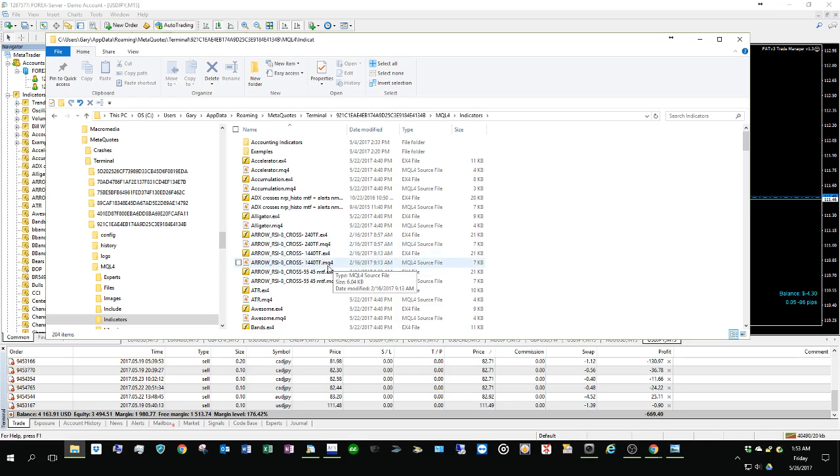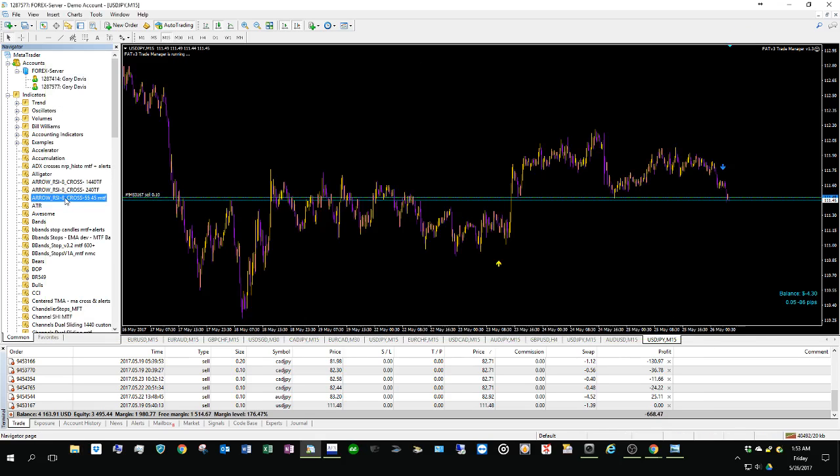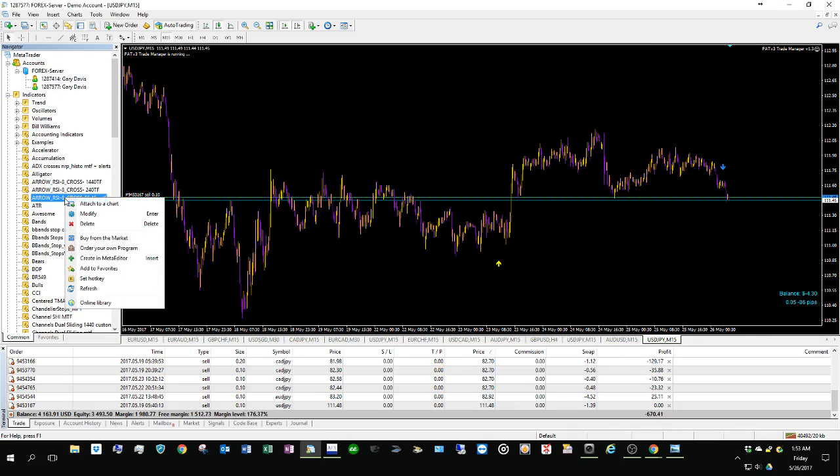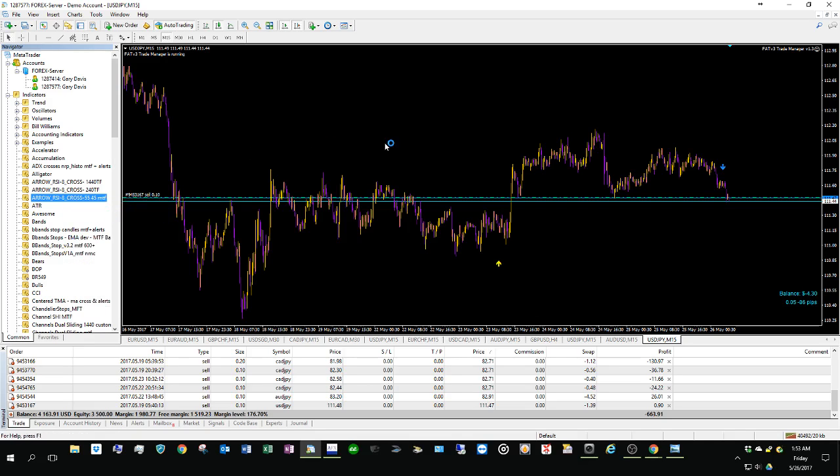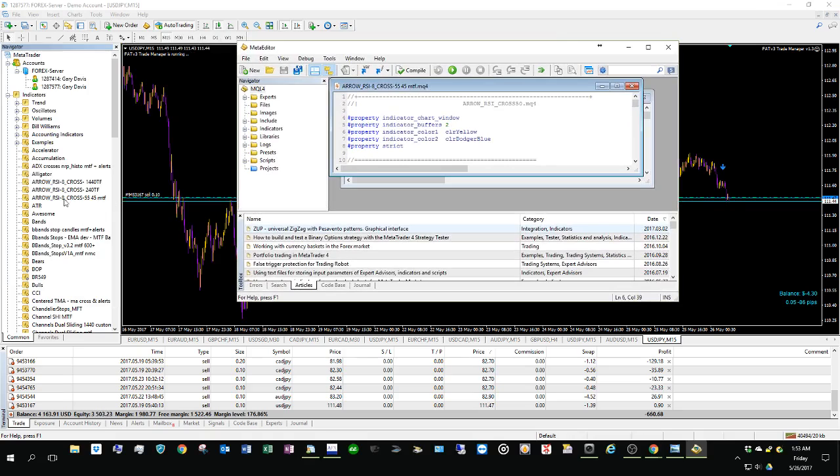If you're missing the MQ4 and only have the EX4 file for that particular indicator, then you won't be able to edit that. So as you can see, I have them for almost all of mine, and that's because most of them are custom indicators. So if we right click on that and say modify, instead of putting it on the chart, we're going to modify it. And here we go. And you can see I've modified a few of them already.